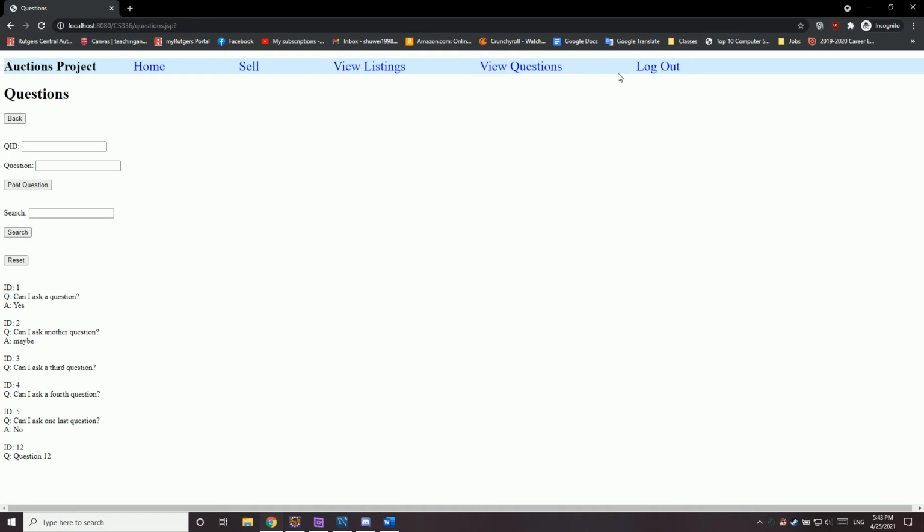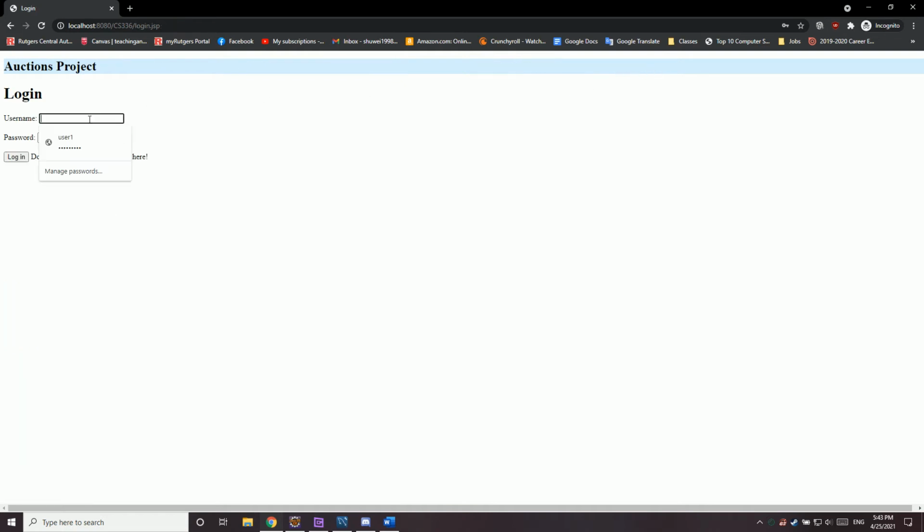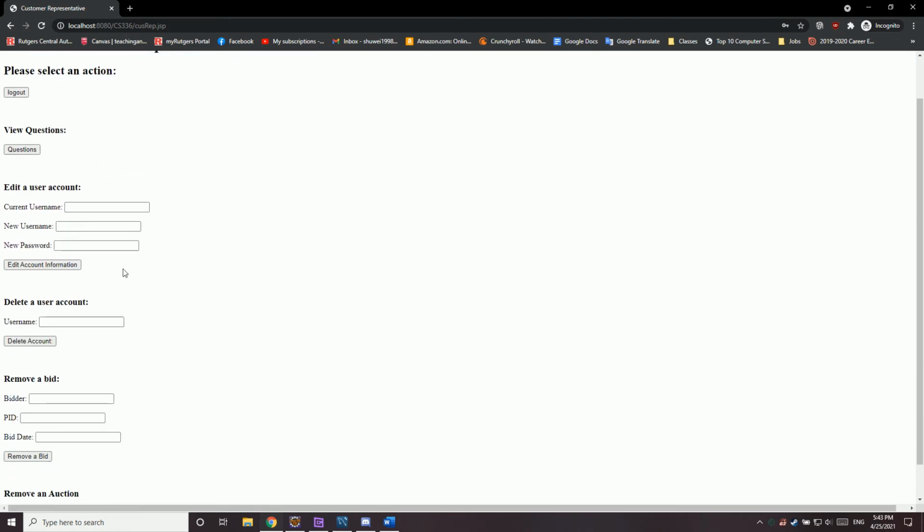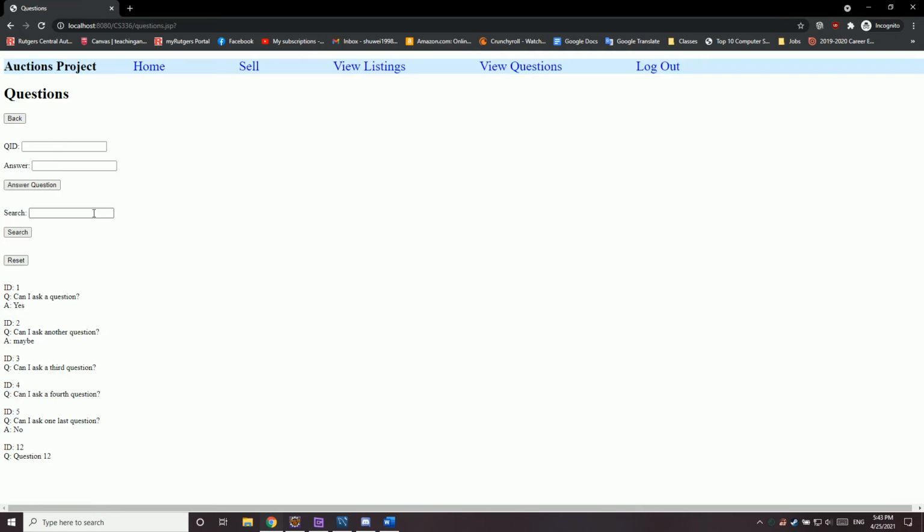So now let's go over to customer representatives. So let's do CR1 and then CR1 for password. As you can see, there's a lot of functionalities. You can view questions. So let's first view a question. And as you can see, question IDs 3 and 4 have not been answered. So let's answer those. Let's answer ID 3 and put in a random answer. And as you can see, it works. And you can also search as well, but we already have that functionality for the end user, so we're not going to go over that. So let's go back.